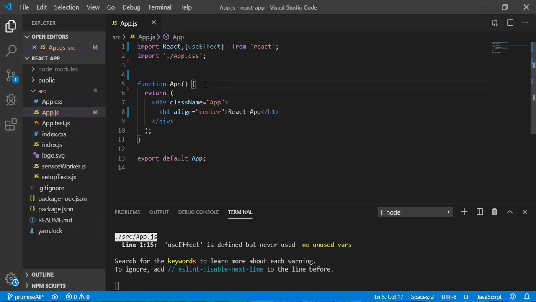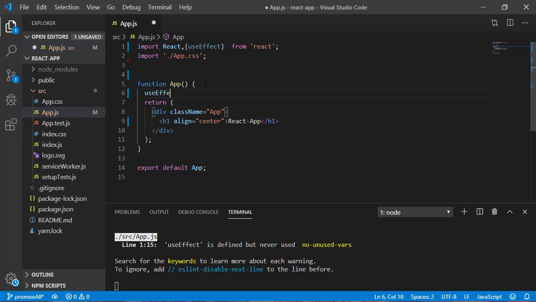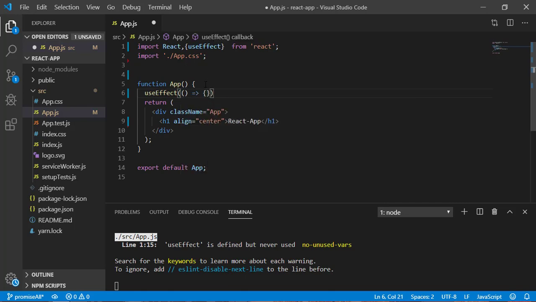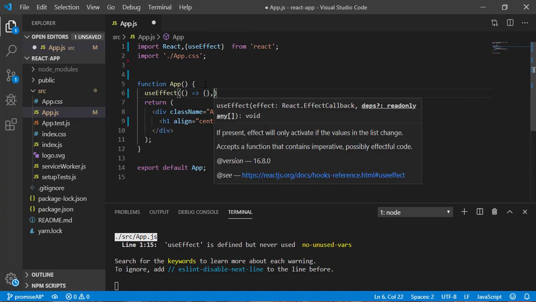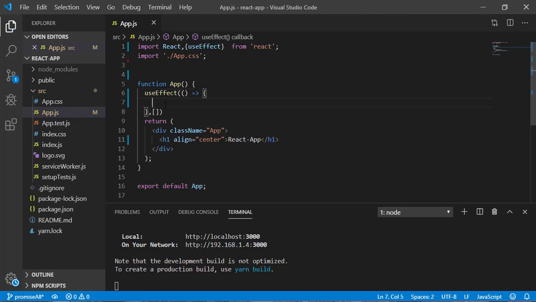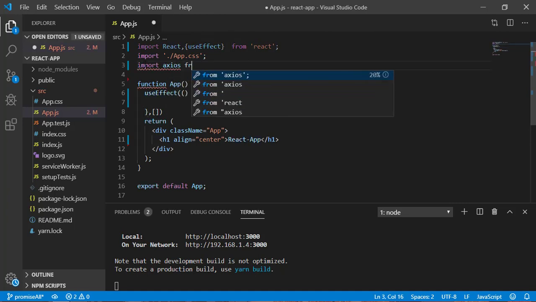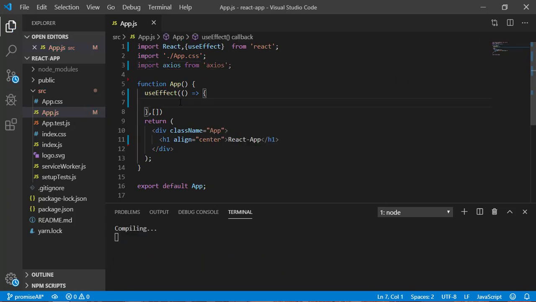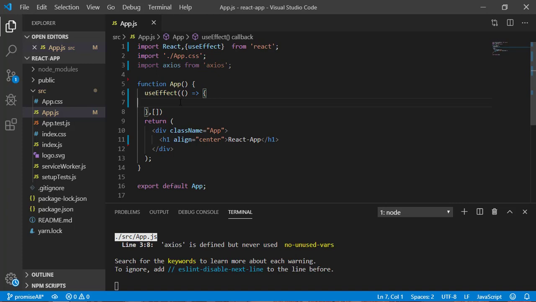Now here useEffect is going to take two parameters. The first parameter is a callback function and the second parameter is an array. I am going to pass an empty array because I want the componentDidMount approach. Here we will be making the Axios call. So now let me import axios from axios.